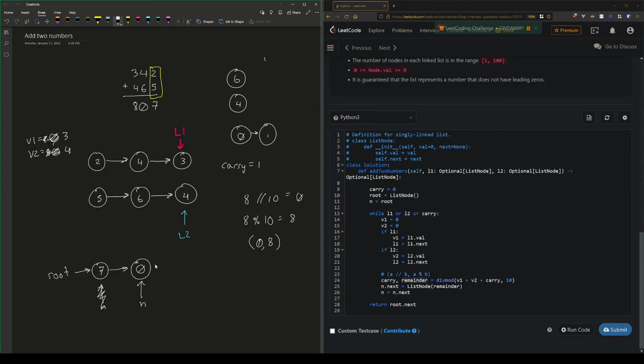All right. N.next is a new node with that 8 in it. And we set n to be that. At this point, our carry is 0. So at this point, we are done. And we just return our root.next.